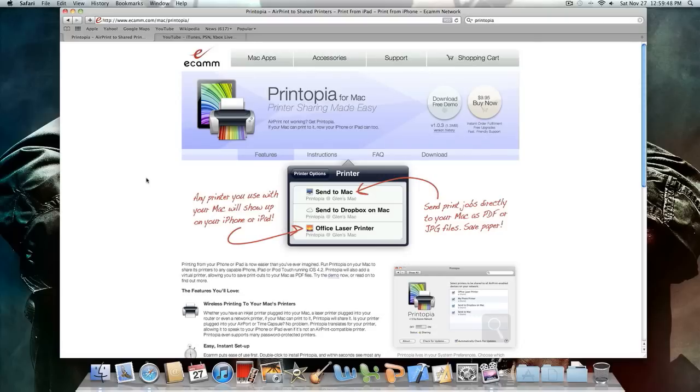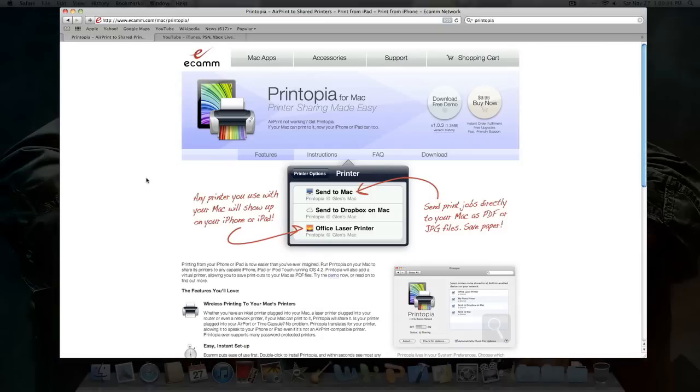Now, there's only about 8 or 9 printers that are compatible with AirPrint at the moment, and they're all, I think, HP printers. But in this video, I'm going to show you how to get any wireless printer on your network to work with AirPrint. So basically, you want to go to this website. It's called Printopia and download this program.